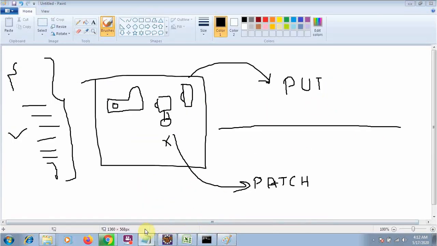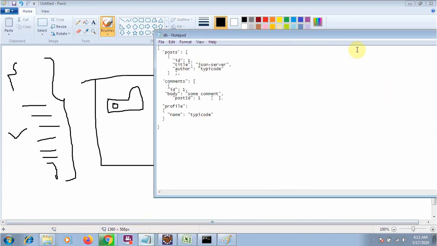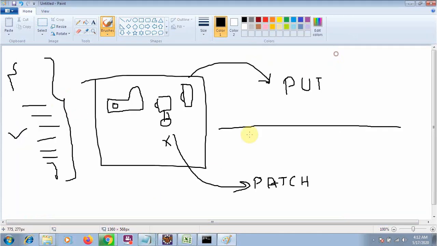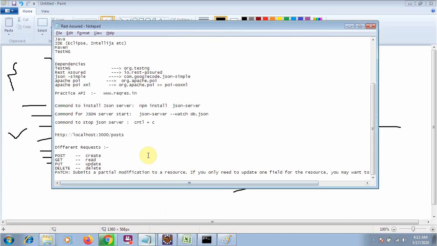So these are the basic commands on which we will be working, like GET, POST, PUT, DELETE. In the organization, you will mostly be using only four commands like GET, POST, PUT, and PATCH, and sometimes you will also use the header. So we will also discuss all these things.